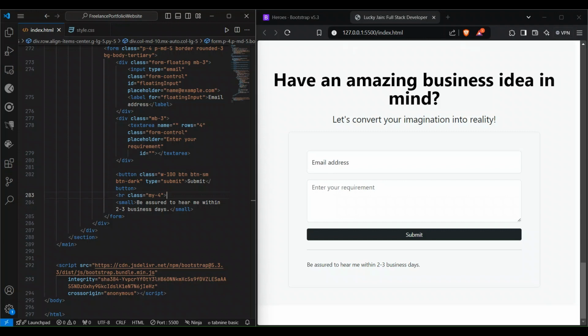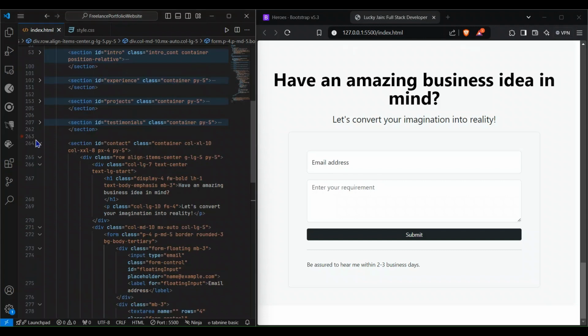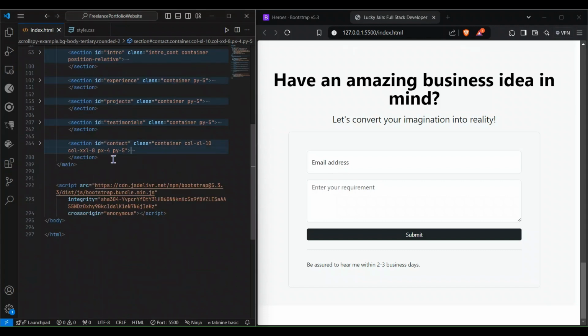So after this contact section, what I'm planning to build is that scroll to top button. Okay, that will basically help you to scroll to the top, and that we will be doing using the JavaScript only. Okay, so without further ado, let's get started with that scroll to top button.